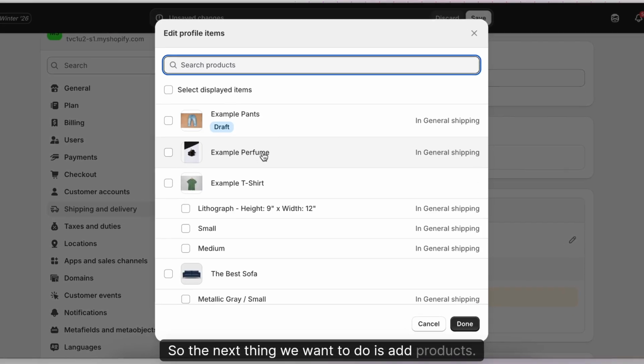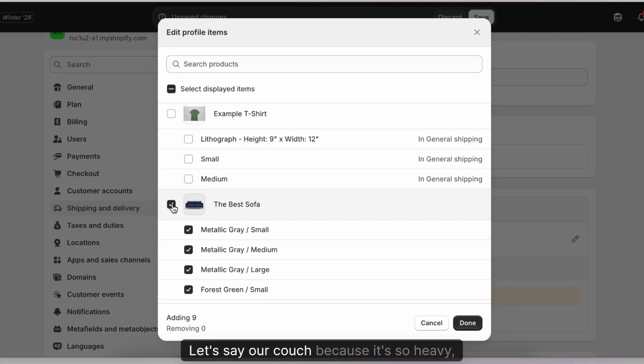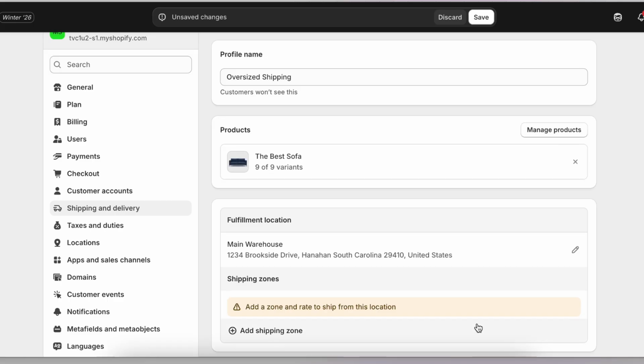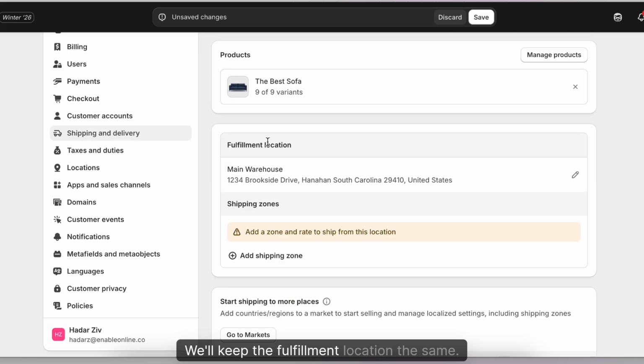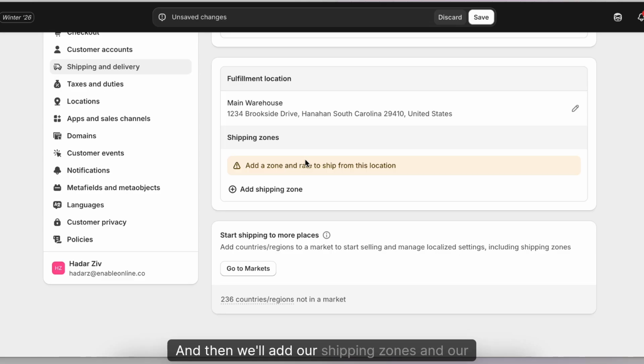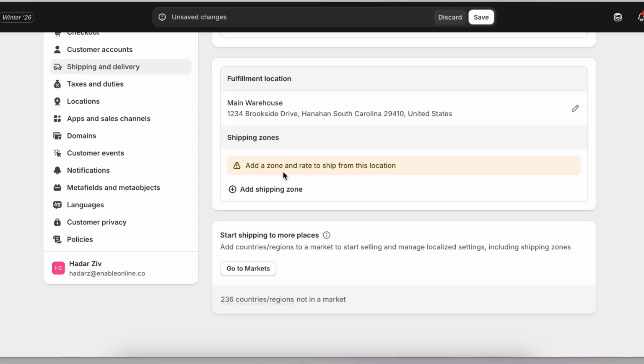So the next thing we want to do is add products. Let's say our couch, because it's so heavy, we want to have it shipping oversized. Done. We'll keep the fulfillment location the same, and then we'll add our shipping zones and our shipping rates.